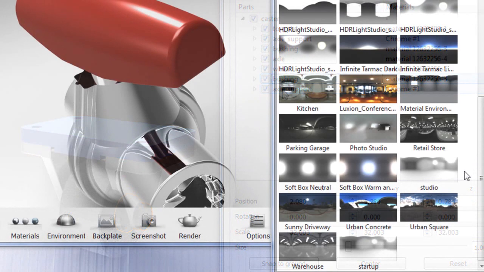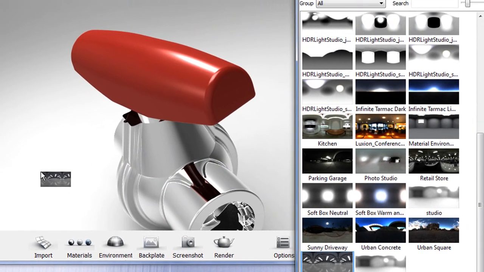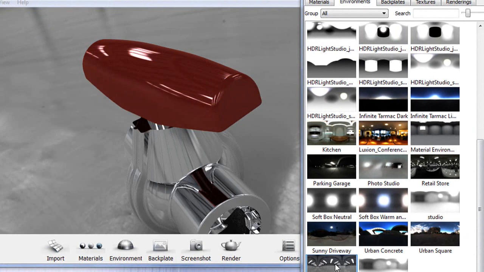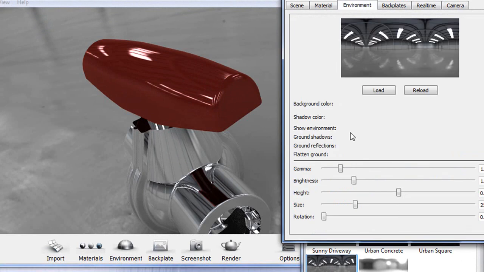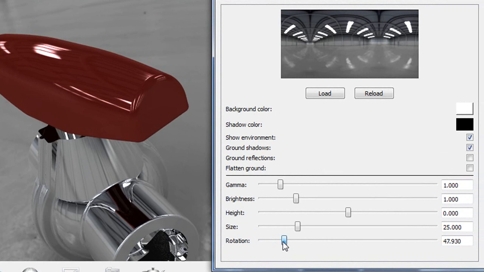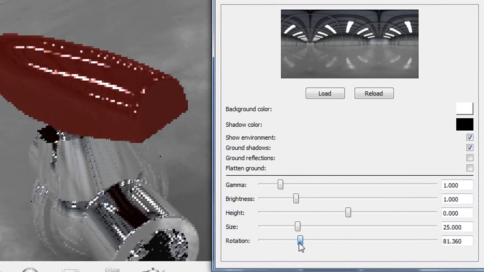In KeyShot, applying materials and setting environment is as easy as dragging and dropping them from the panels. Then you can adjust the brightness, rotation, and other aspects of your environment using a series of slider bars. You can use the same kind of command in the camera tab to configure your angle and point of view and focus to your liking.